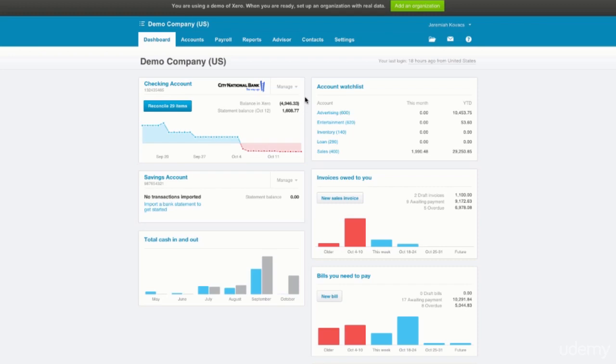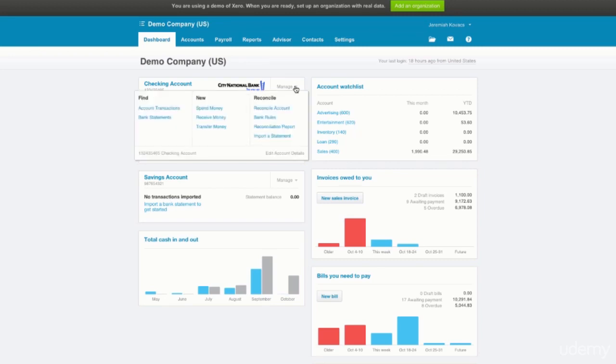And then the last thing I'll say with this bank tile is that this manage button at the top right, it's kind of subtle, but it's very powerful. When we click that drop down, what it's going to do is show us a whole series of hyperlinks that go to other interfaces and other actions that can be done on this account. So we may go look up account transactions, which are past transactions we've categorized in Xero, or we can go to bank statements, which shows us the past bank data that has been imported.